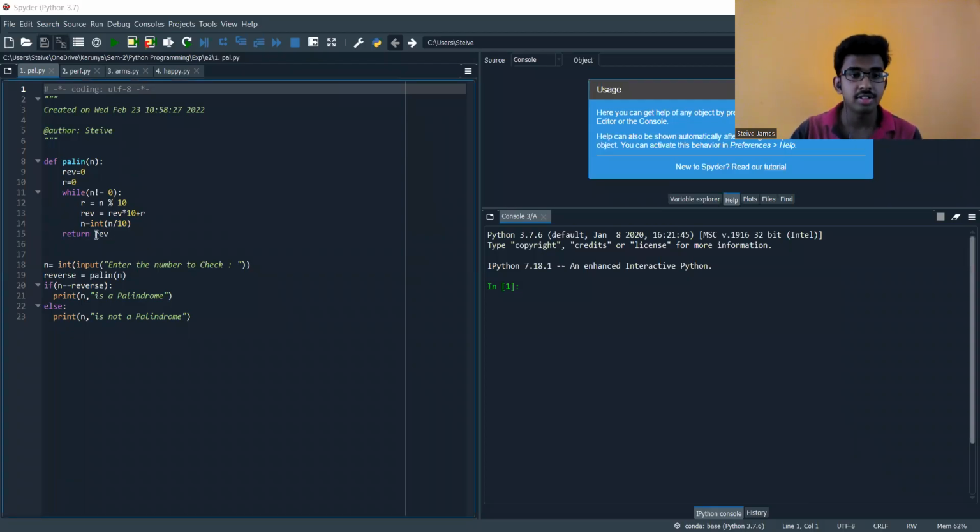And it returns the rev variable here so that I can get the reverse number of that integer and it will be stored in the reverse variable here. So now through the if else condition statement, I'm going to check whether the n variable and the reverse variable, both the values are the same or not. If both the values are the same, it will print that the number is a palindrome. Otherwise, it will print it as not a palindrome number.